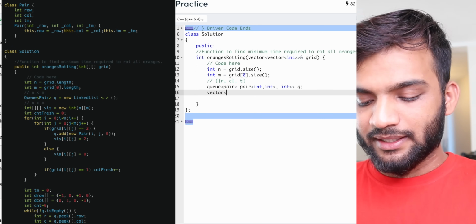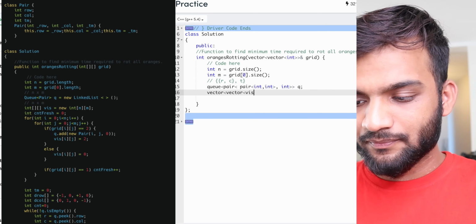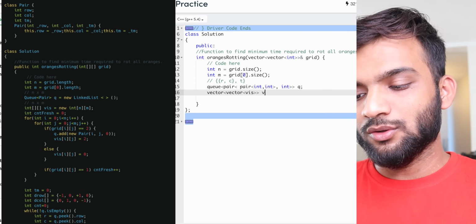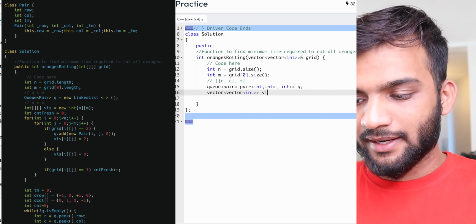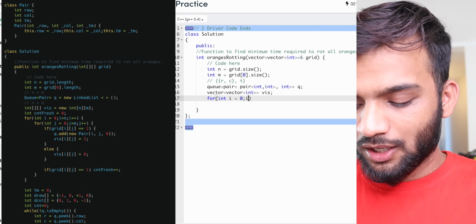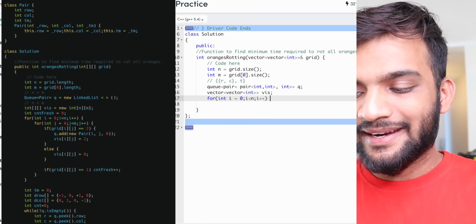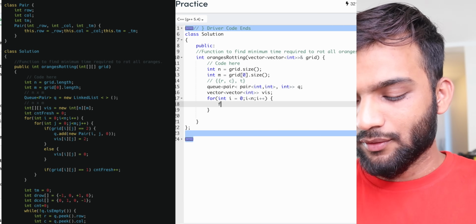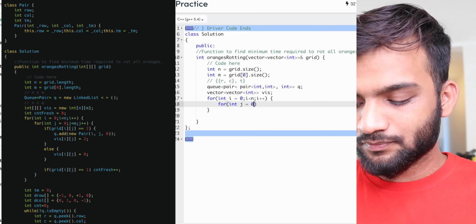Next, you can always declare something like a visited array. Perfect. So declare this visited array. Okay. Now what you will do is traverse across the grid and get all the oranges that are rotten. So just travel.